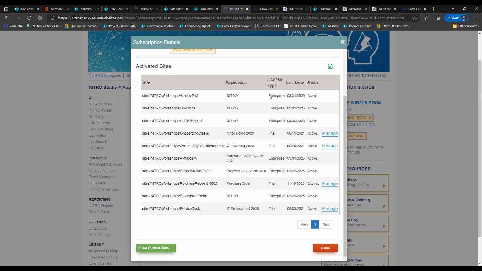You'll see on a site-by-site basis what the license type is, whether it's enterprise, trial, multi-site license, one-site license, that kind of thing. You'll see over here the end date for that license, and then what the status would be. And then if you have a question, what is the actual URL? That information is over here. Again, we just take that sites/workshop/functions, and that's going to go at the end of our tenant domain.